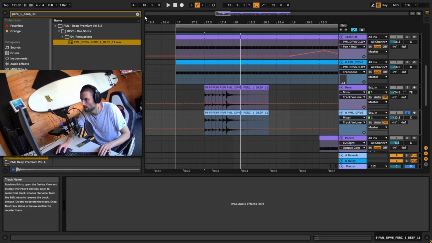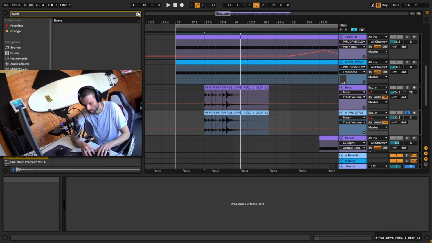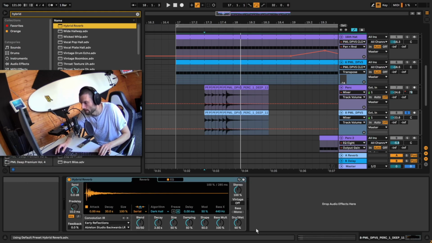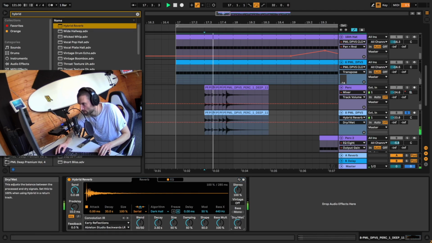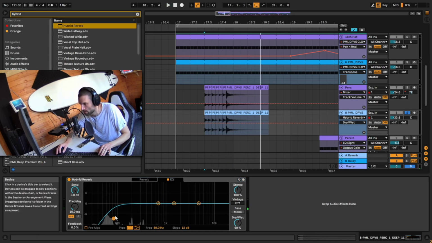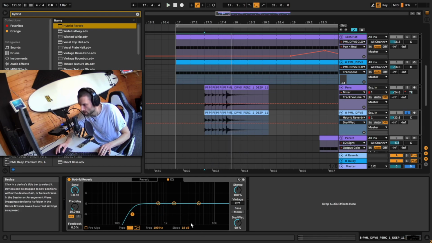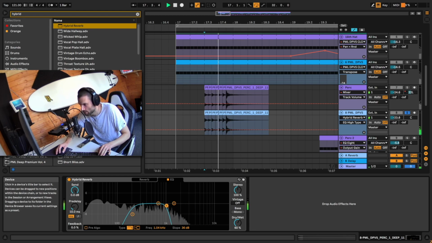Okay, then next thing we are adding is just a bit of reverb. I love this hybrid reverb, so I'm just going to use this one. And we're going to bring up the dry wet a bit here. I'm going to go into the EQ and just take out some of the low end. And I'm also going to take out some of the high end. And I can click on this number 4 here and just change the type to a low pass filter. And just drag this down to 1K.